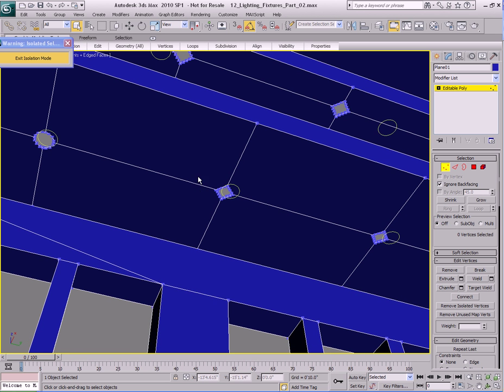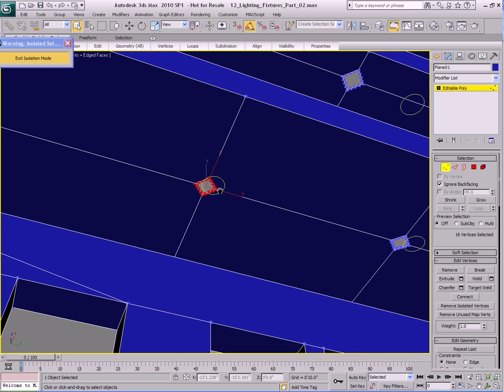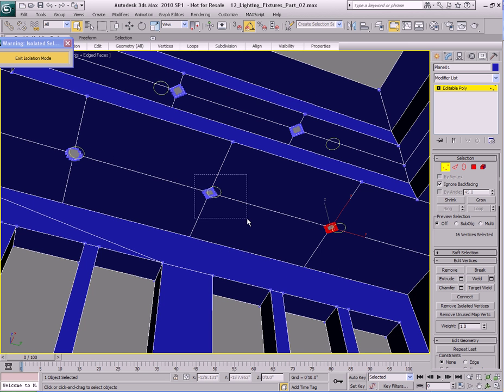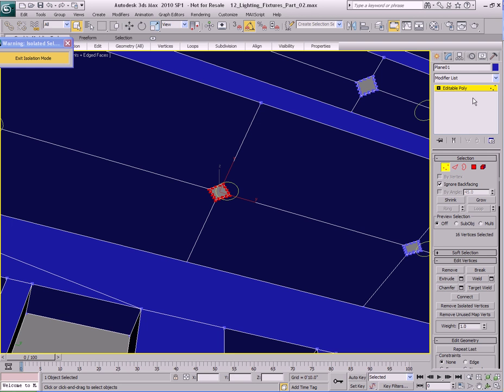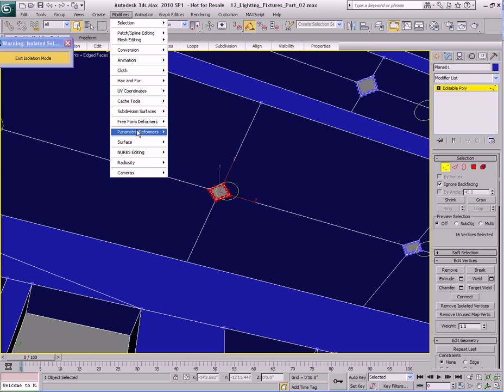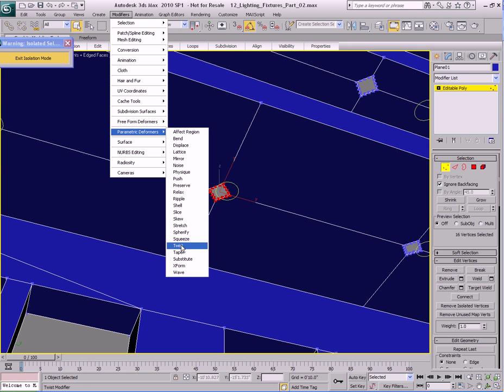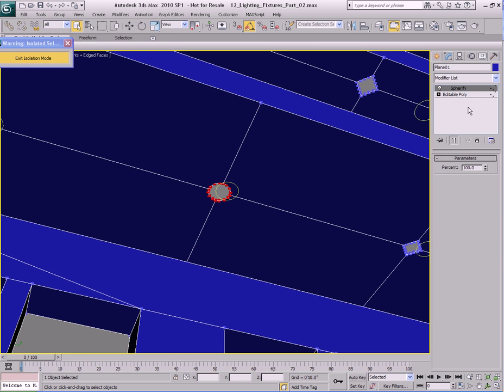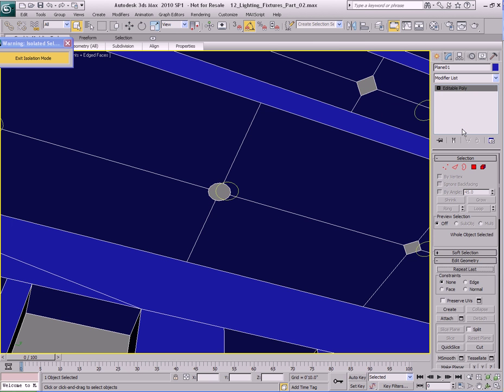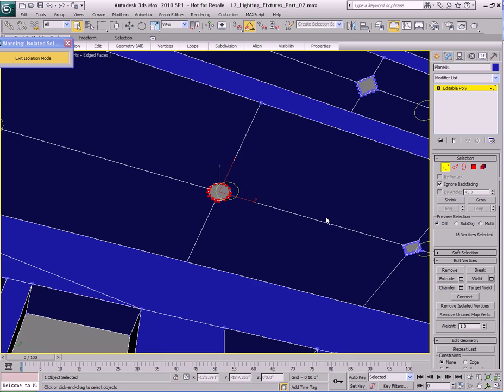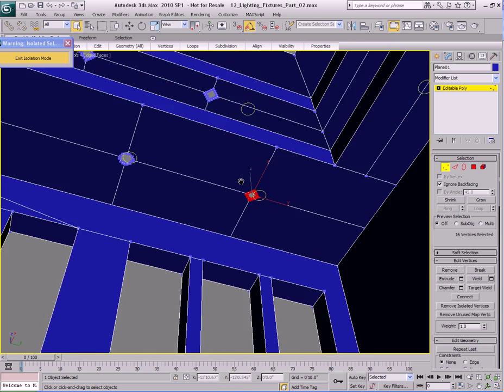We had to basically select ourselves some vertices, and we can only do it one at a time, so we have to go one light fixture at a time. So we have to do this light fixture, select all the vertices, go to modifiers, go to parametric deformers, apply the Spherify modifier, then collapse the modifier stack, go back to vertex mode, turn on ignore back facing, and do the same process for the next one.